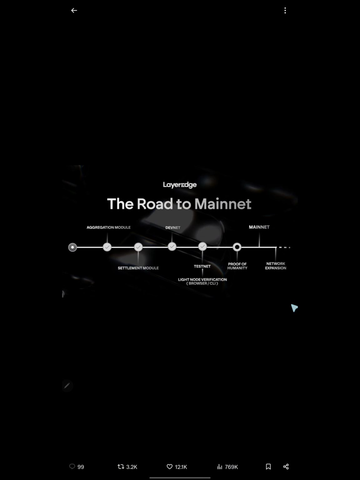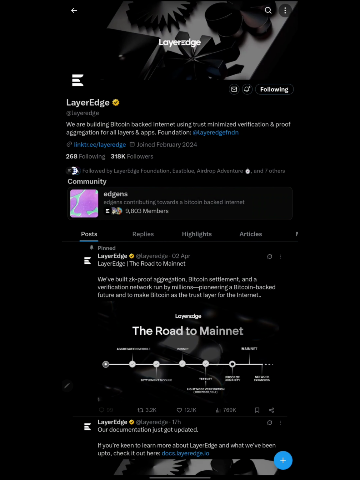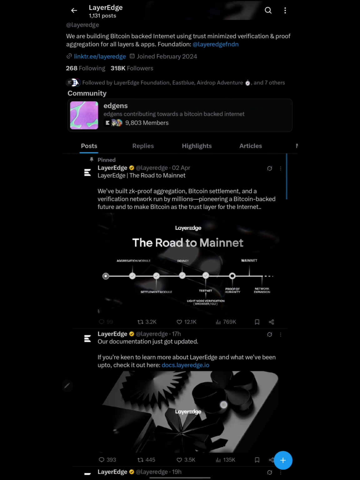Now what happens at the mainnet? At the mainnet, we are expected to see TGE announcements and listing on several top tier exchanges. Like I'm expecting them to list on Binance, honestly, but nobody really knows. All right, but they are expected to list on Binance. Some other exchanges lower than Binance are definitely going to be listing LayerEdge.